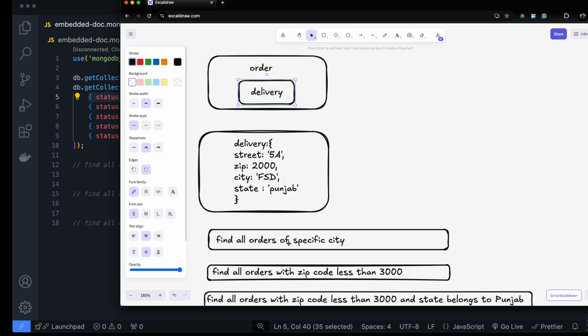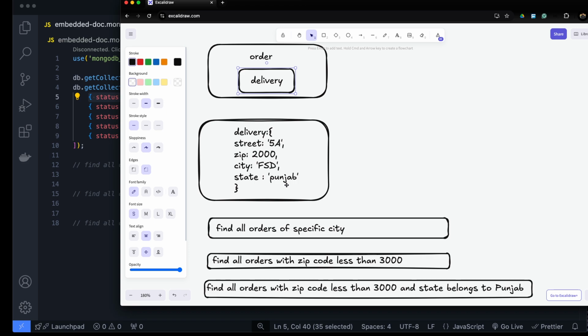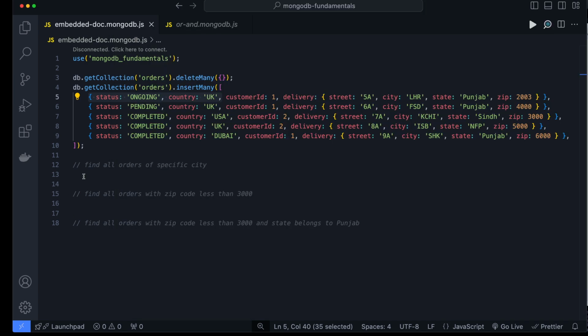And you have to write the query to find all orders for a specific city, and find all orders with zip code less than 3000. You need to write queries for these three tasks. That's your task. You gotta use the embedded document query. If you want to use MongoDB documentation for embedded documents, you can do that. Let's say if you want to write a query for an embedded document, you use the dot notation.